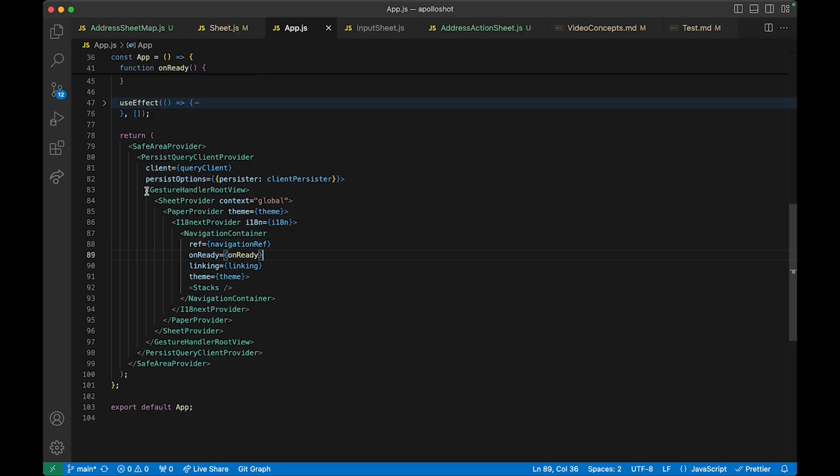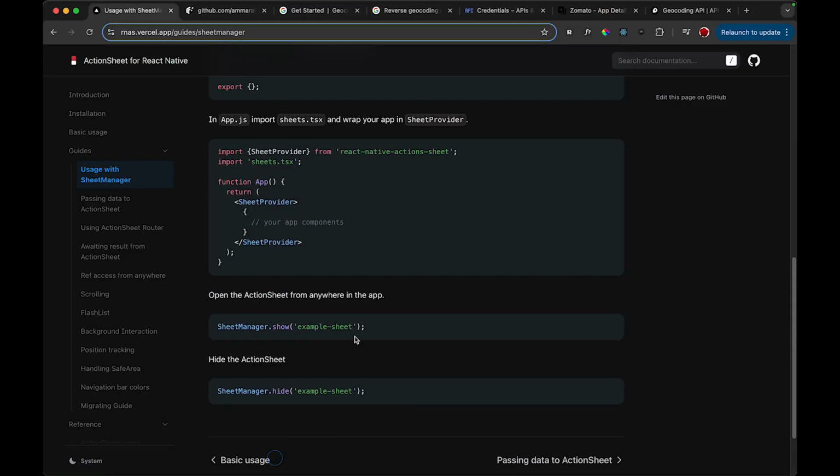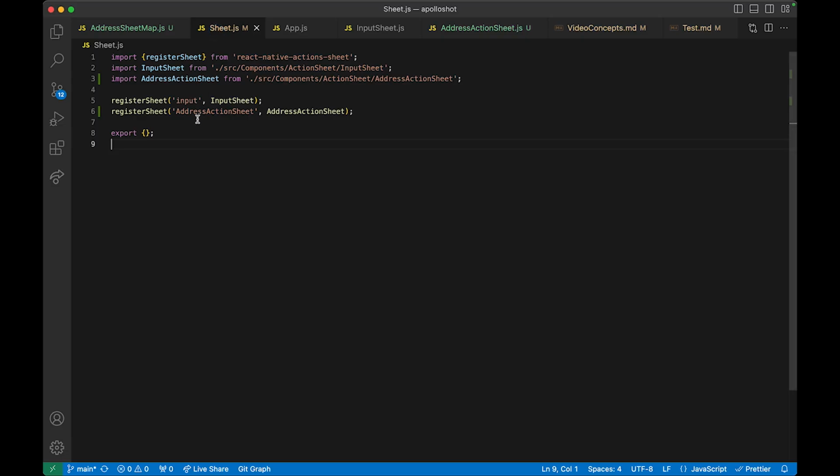So what happens is you can use it anywhere. You can use it in any part of your application, and you can simply call show and hide to do it. As you can see, we can simply use sheet manager.show, and this particular thing would be whatever you have passed here. You can name it anything. I'm just going to use address autocomplete, in camel case. Once that is done, we can use it anywhere.